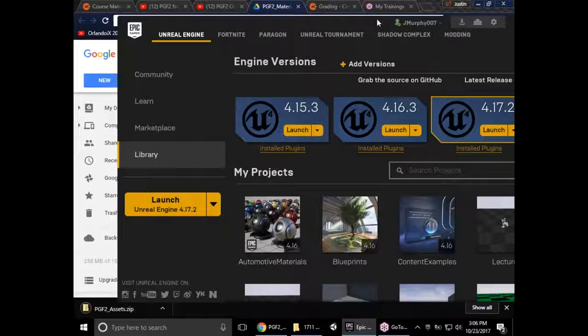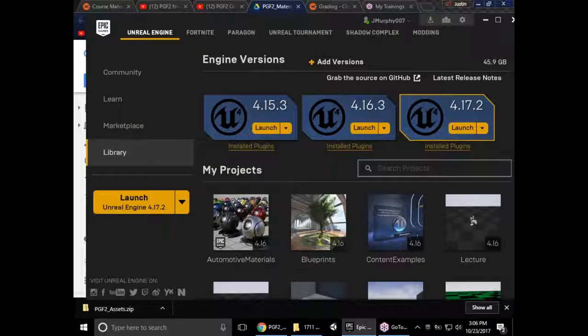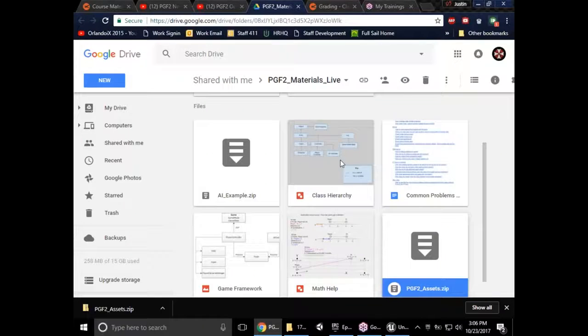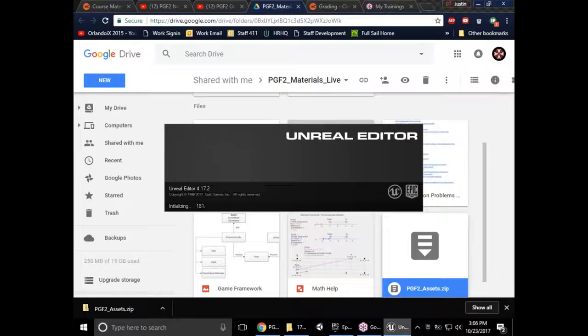Over in the library is where you're going to have your different engine versions. I have a few of them because I have several different projects that I need the different engines for. I'm going to make sure that I launch this newest version for this class. And then I can actually minimize the Epic launcher. And it'll take a little while for the engine to boot up, especially if it's the first time you're opening it.